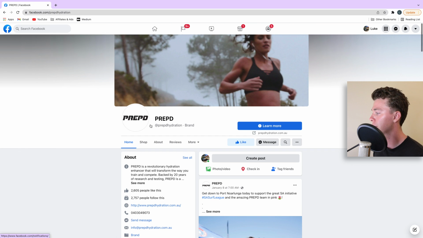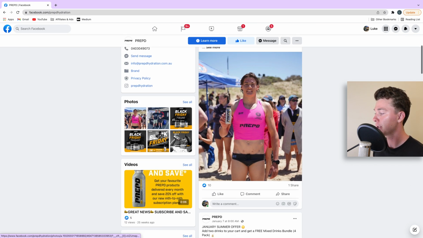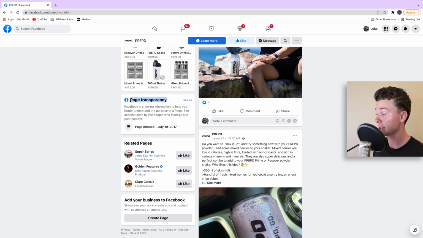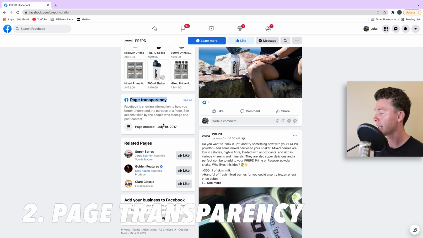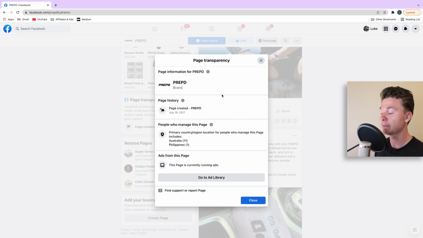So here I am on this sports page, and we're going to scroll down and we're looking for the tab on the page that's called page transparency. Instagram also has this, and so does Facebook on mobile devices. Once you see this, we want to hit see all, and this is going to give us some information about the page and the background of the page.